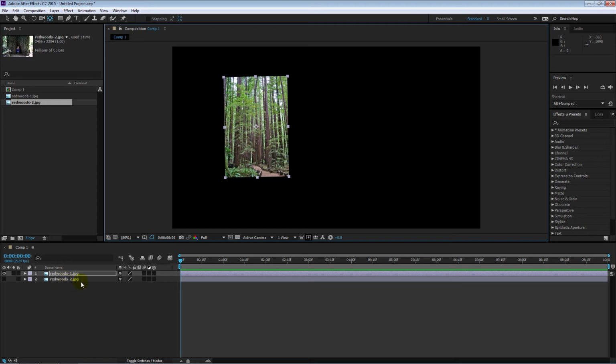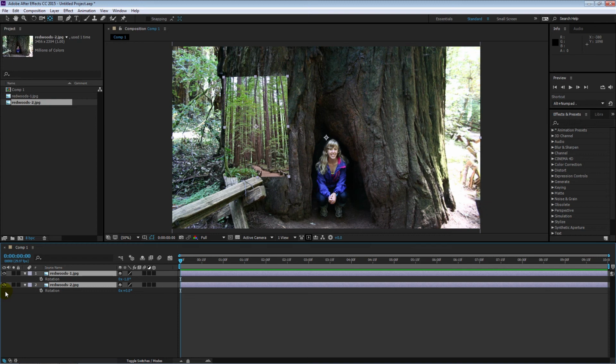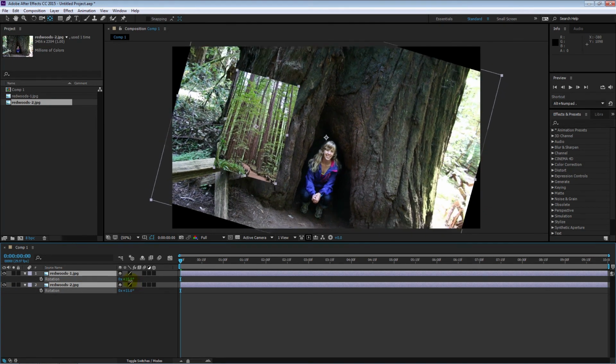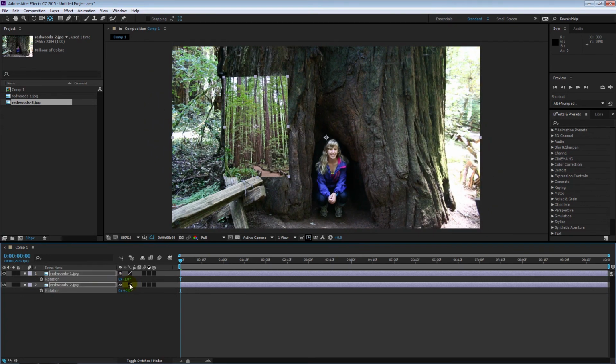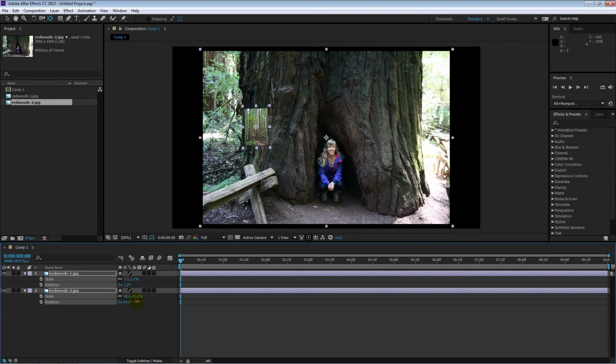I'll select both layers by marquee selecting them. I'll turn them both on so you can see them. And now I'm going to press the R key for rotation, and they both show up at the same time. And since they're both active, if I move the rotation here, it rotates both of them. If I want to add scale, I hold down Shift S and add scale for both. I can adjust the scale of both of them at the same time as well, like so.